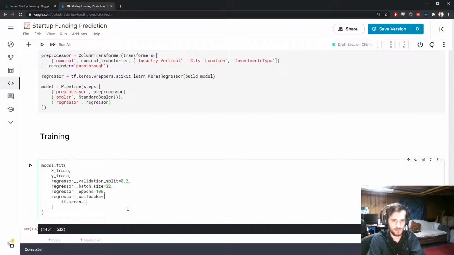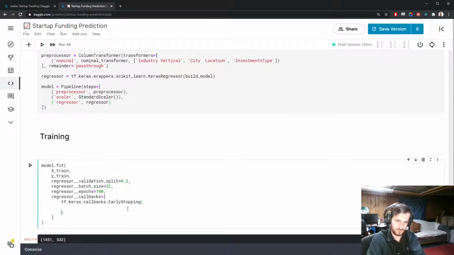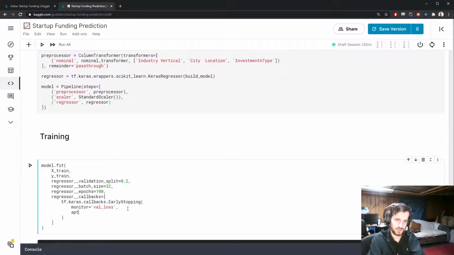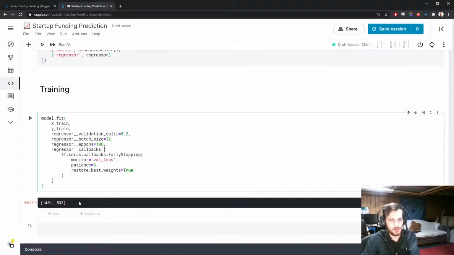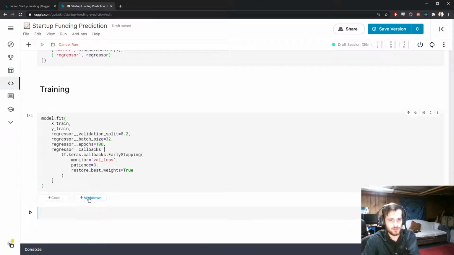tf.keras.callbacks.EarlyStopping. So we'll monitor the validation loss, set a patience threshold of 3. When the loss stops improving for 3 consecutive epochs, we'll stop the training and restore the best weights. Restore the weights from the best epoch. Alright, and this should work. So let's go and fit that.